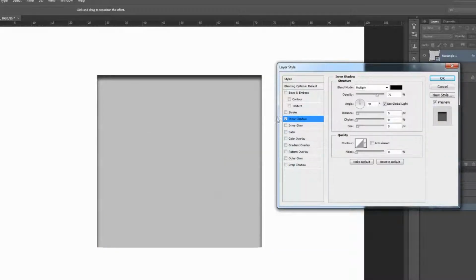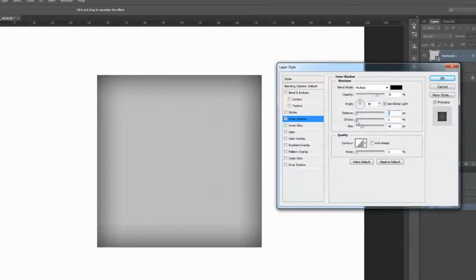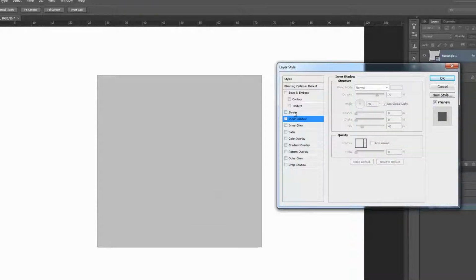Next we have the inner shadow. This adds a shadow inside. Same thing as outer shadow, drop shadow, except it's inside. It's pretty much the same idea here. The distance, the size, blending modes, opacity, very standard.